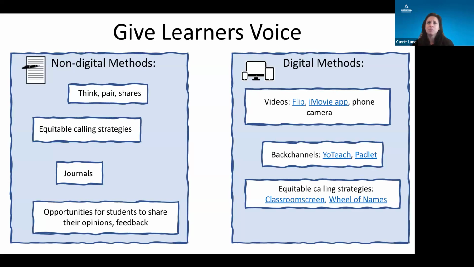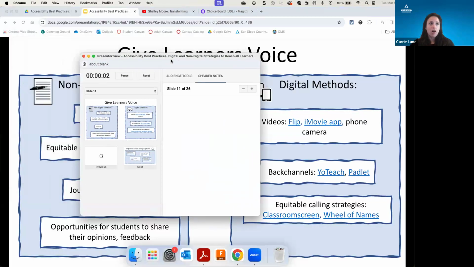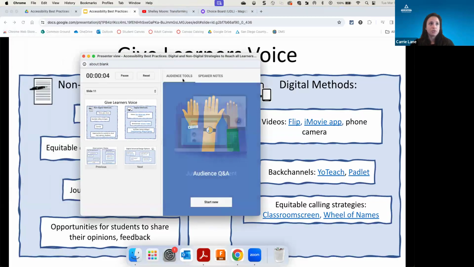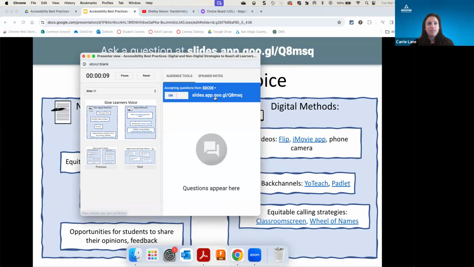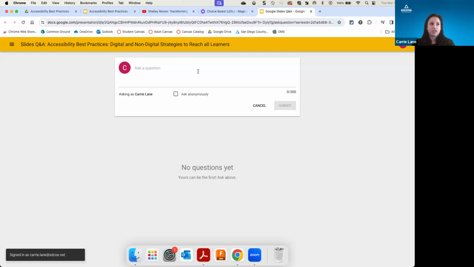The other one, which I didn't put on here, but is actually a really fantastic way to do a back channel, and I think I will demo this one for you, is within your Google Slides. If you're using Google Slides, you can actually click on this arrow, and when you're in presenter view, there's this option to do audience tools, and you can hit start new, and this gives your students a link to basically collaborate and ask questions as you're teaching a lesson.